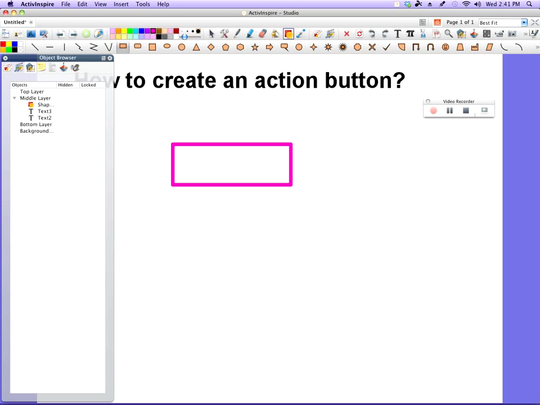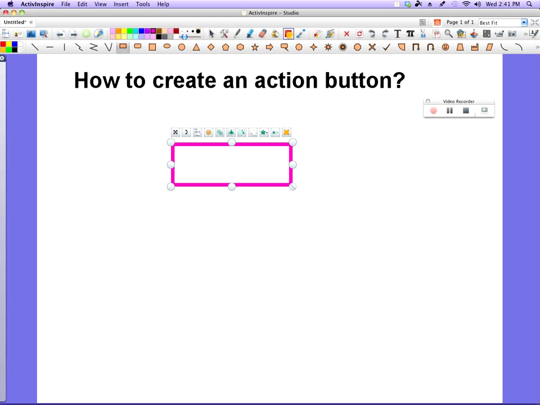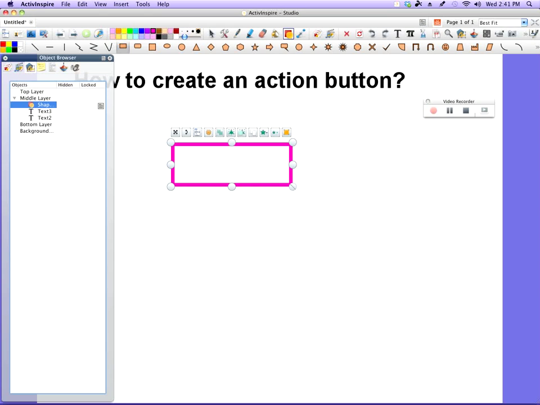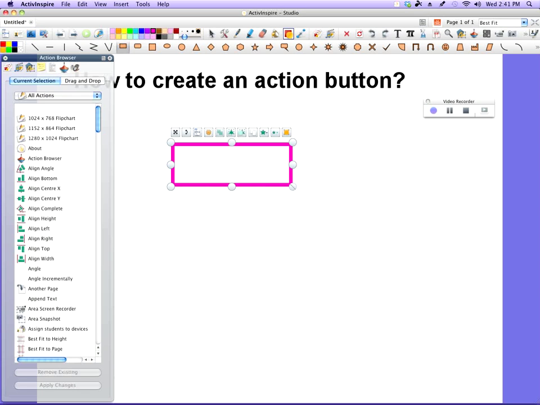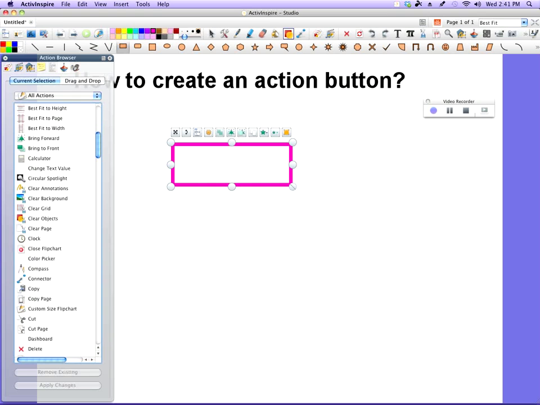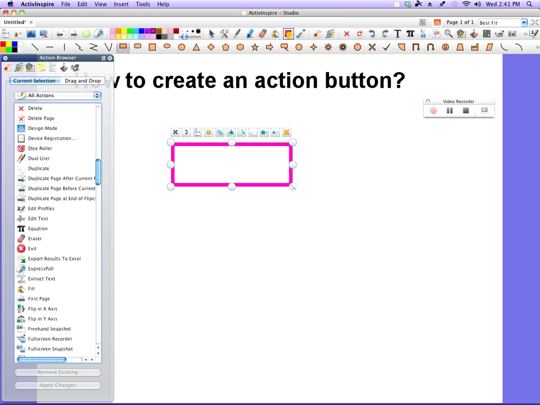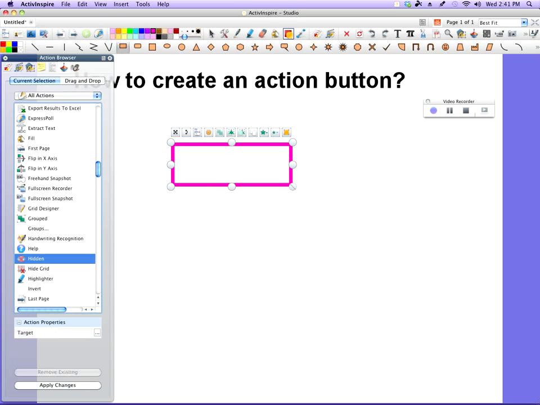So what I'm going to do is assign an action to that rectangle that I created under Action Browser. Okay, now there are several actions that you can assign to an object. What we're going to do is assign the hidden object. So we're going to scroll down here and find the hidden object. Here it is. And you can actually assign a target, but when it's the object itself that you are assigning an action to, you don't have to assign a target. Our objective is to hide that rectangle, so I'm just going to apply the action of hidden.